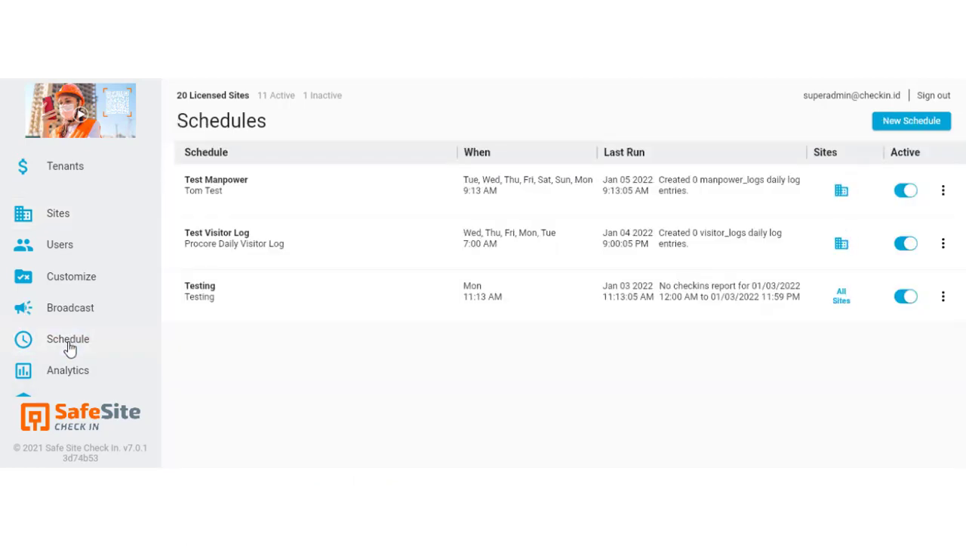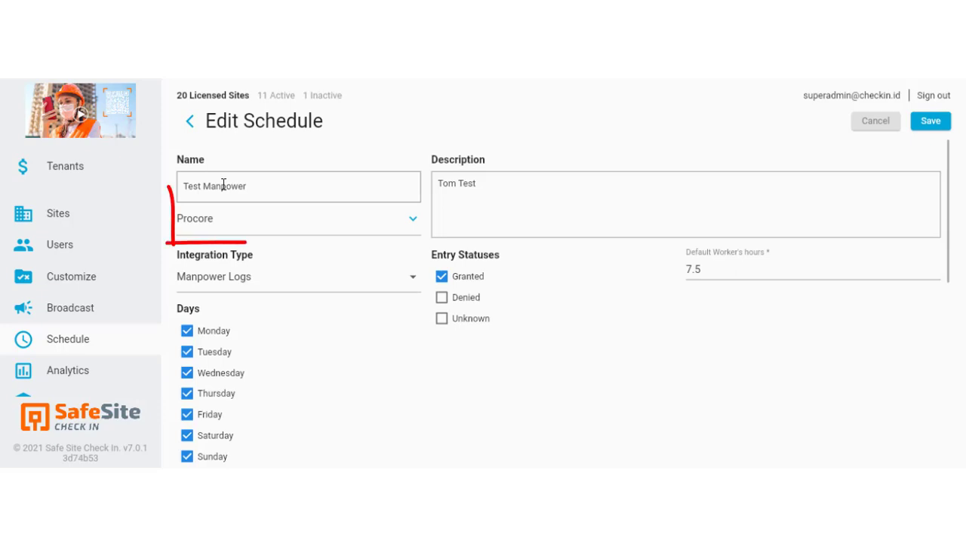Schedules are used to populate data into Procore. The system is designed to do 1 update from Safe Site Check-in into Procore every day. The Procore schedule type is used, where you select one of the 2 integration types, Manpower logs or visitor logs. The entry status for the Manpower log should be set to visitors who are only granted access to the site.